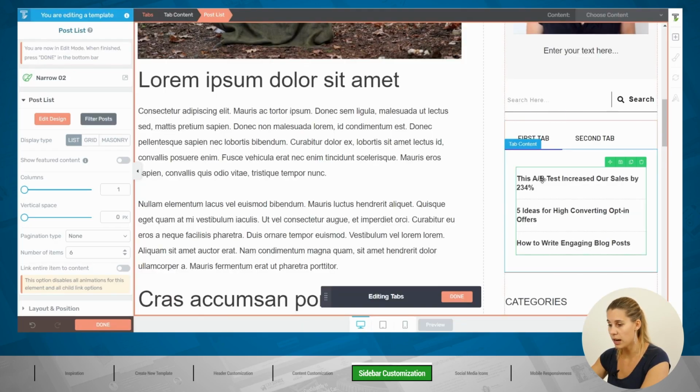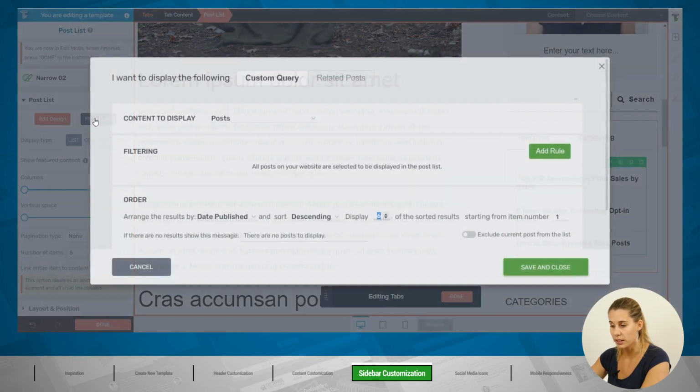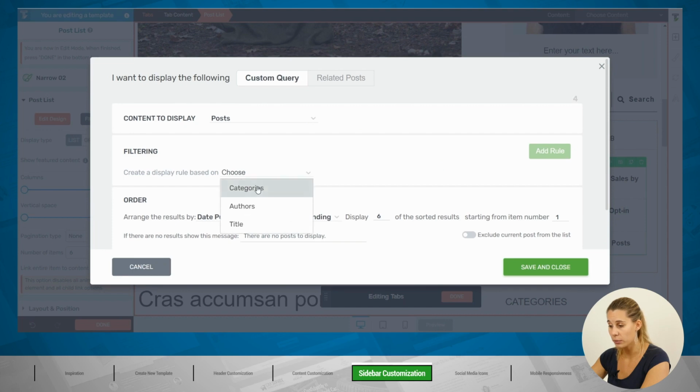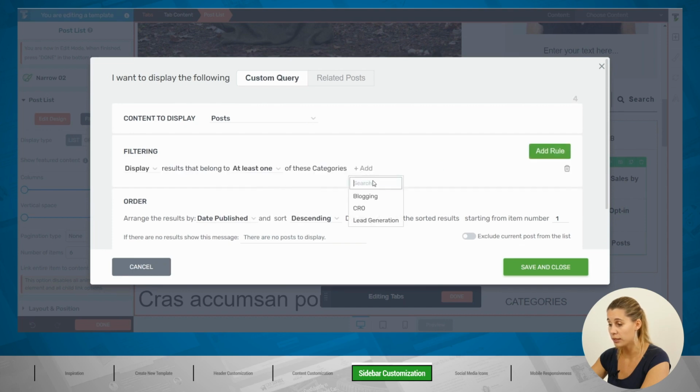And then as you can see now, this pulls my latest blog post, but of course I can filter this and then decide to show specific categories, for example. So we can do this based on categories, and then you can add which category to show.